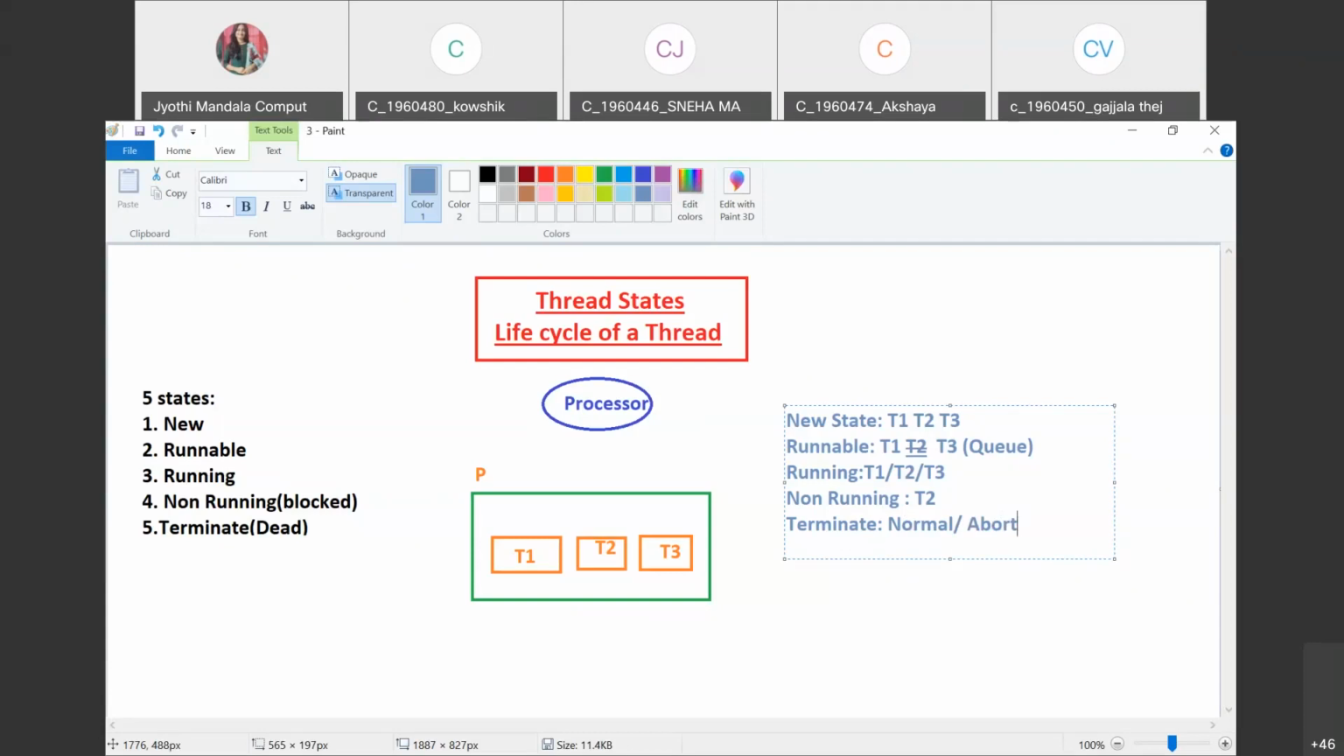Why? Because some internal issues may create problems. If you want to stop the execution of a particular thread, and it is not able to complete the execution in a normal way, then what can we do? We can simply have a process called aborting, where we forcibly do it. So we can terminate a program in a normal way or an abnormal way. Okay, so these are all the different states we have when we talk about threads. So this is totally called the thread life cycle.